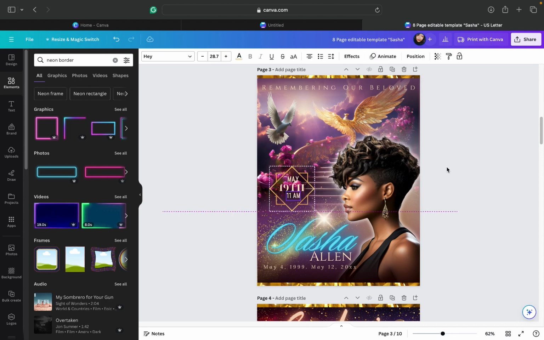All right, so as of right now, my program, the cover page, is cool. Will we come back and add some different things to it as we continue to build our obituary? Absolutely. But as of right now, she looks good.